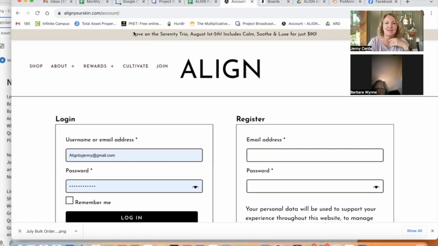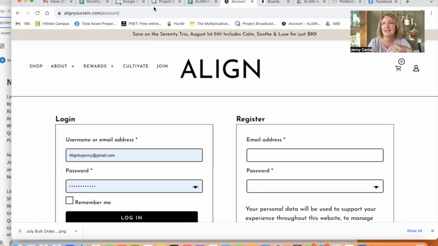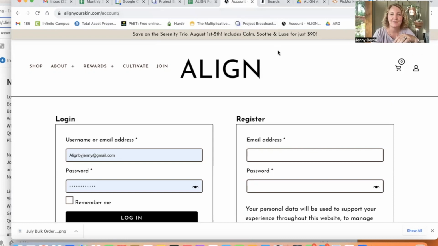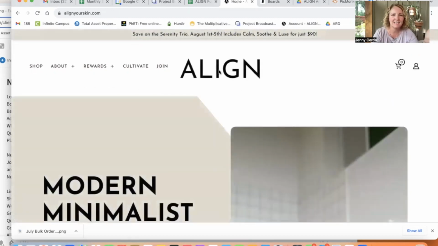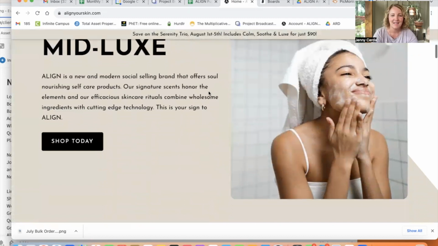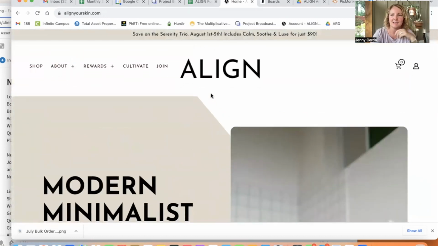You're going to go to alignyourskin.com, and you see a little overview of our awesome company. But then you're going to go right over here to this little person, and that's how you log into your account.